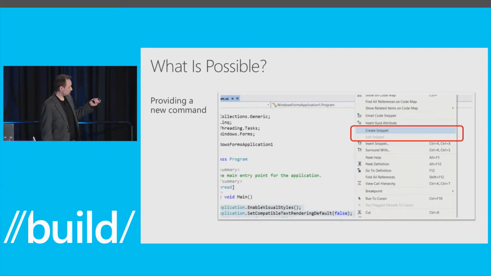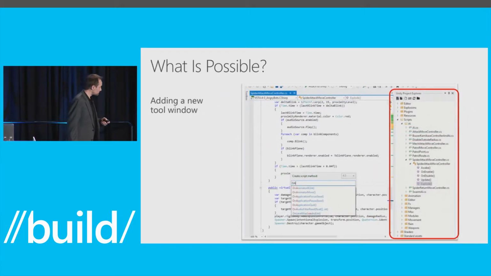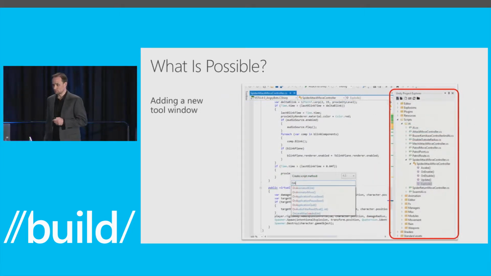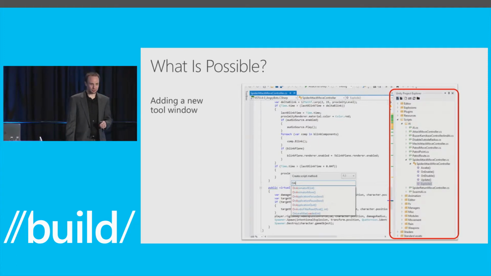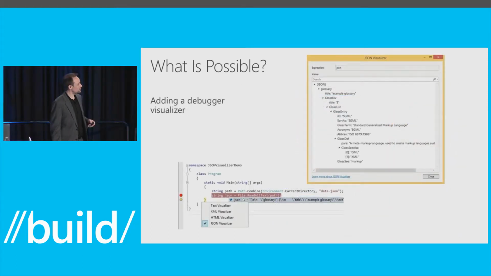On a simple scale, you can create a new command. You can add a tool window. Both of these are very, very common things that actually are pretty easy to do now. Adding a Debugger Visualizer.